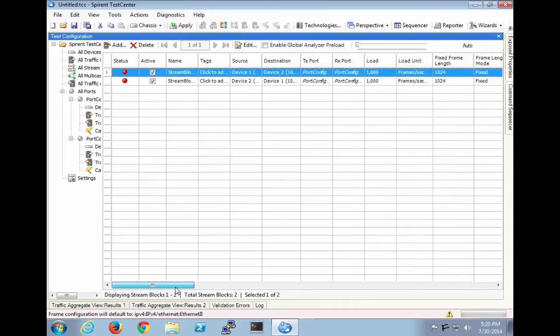So there we have all on one screen, the name, the tags, the source, the destination, the transmit port, the receive port, 1000 as my load. Load unit is frames per second. My size that I'm sending for the frame, 1024, and that it's fixed as opposed to IMIX or whatever else.